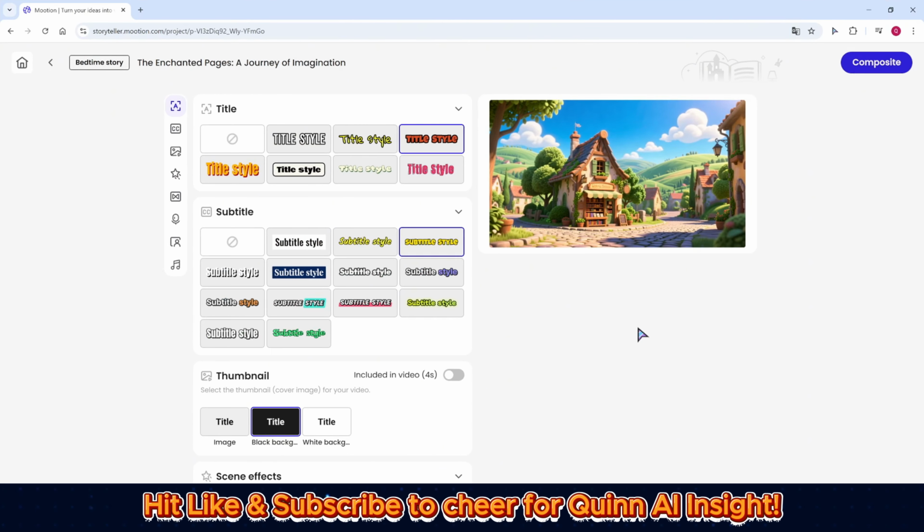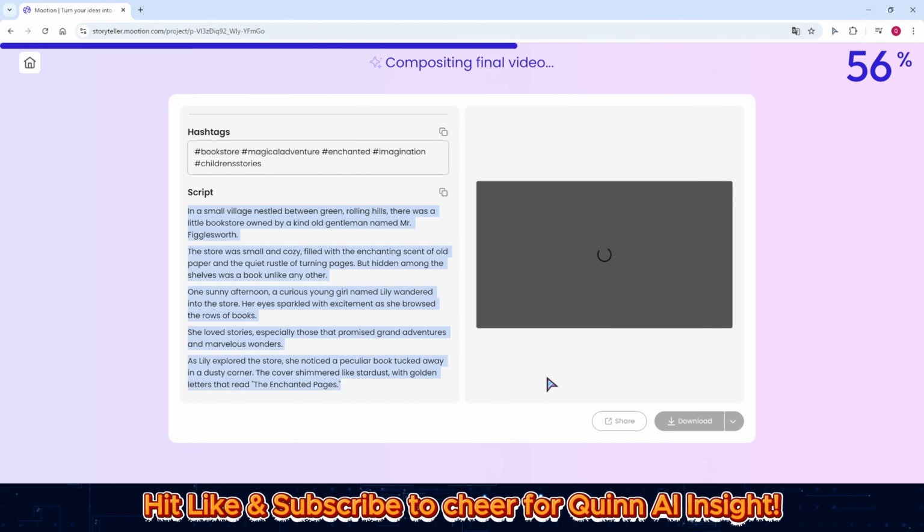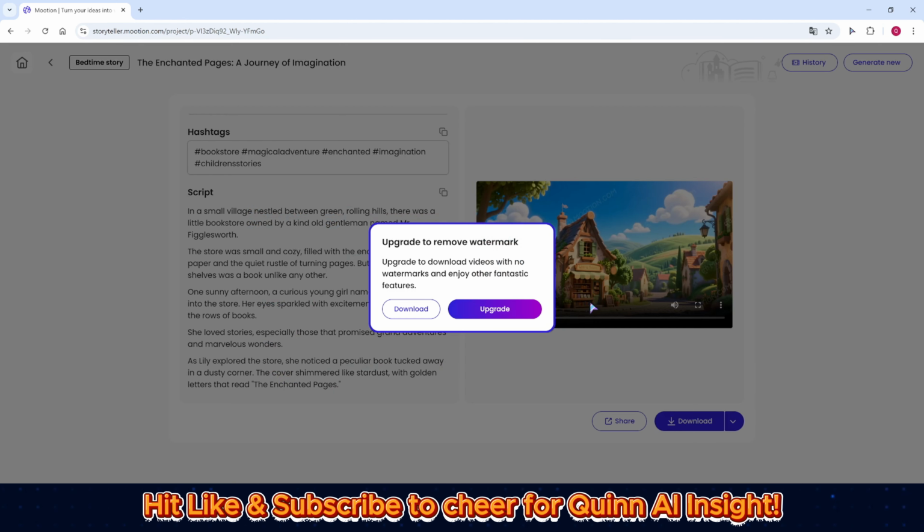Once you've added your title, subtitles, voiceover, and background music, the final step is to hit the composite button. At this point, the AI automatically combines everything you've prepared: the scenes, titles, voiceover, and music, and stitches it into a complete video. On the final screen, you'll get a preview summary of your video, suggested hashtags for YouTube, and even the full script of the video. If everything looks good, just download it. You can choose to export the full MP4 storyboard or just grab the thumbnail on its own. One thing to note though, with a free account, your video will have a small watermark in the corner.